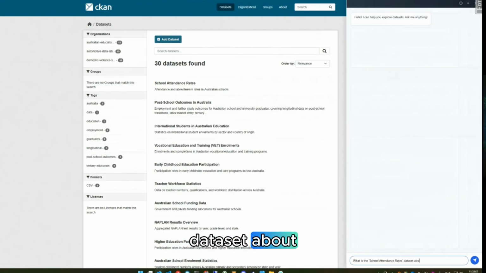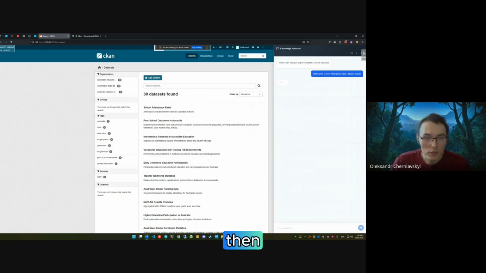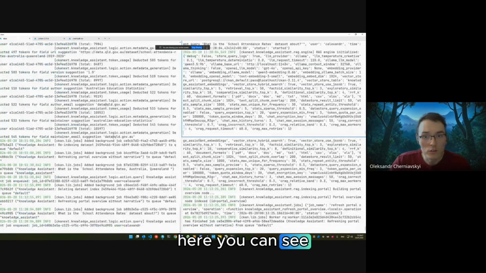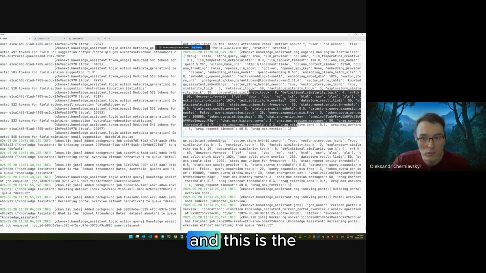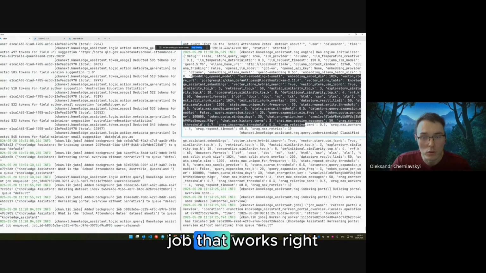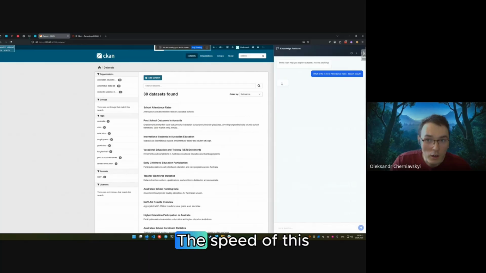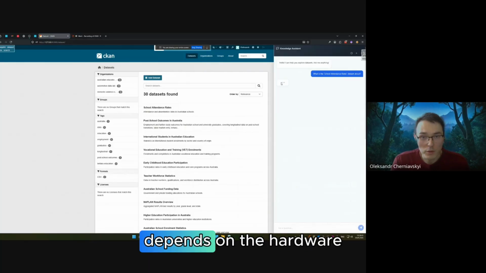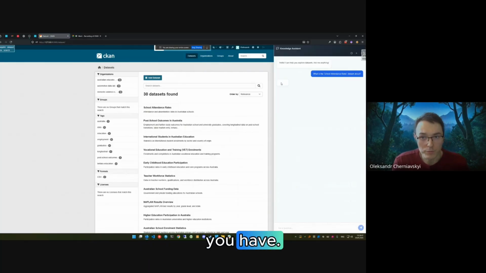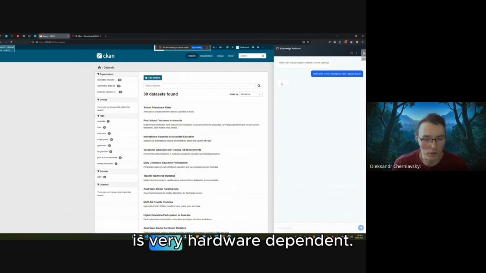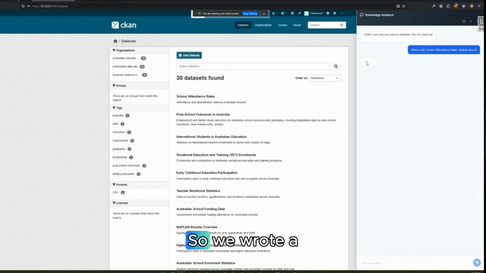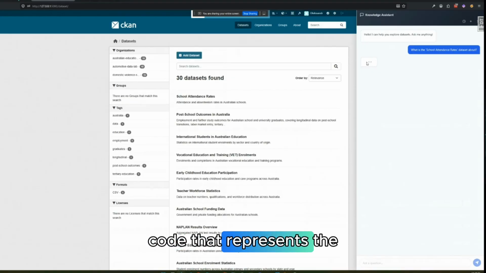this data set about? Then here you can see that I have a lot of text, and this is the job that works right now. The speed of this depends on the hardware you have. Basically, the AI stuff is very hardware dependent. So we wrote code that represents the software, and the hardware part represents my GPU mostly and my CPU.